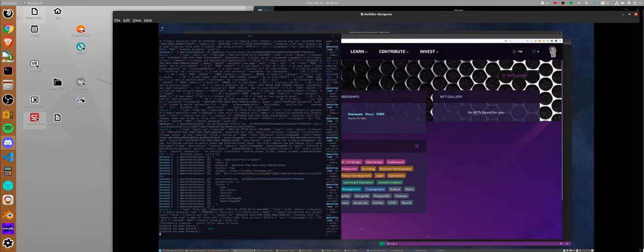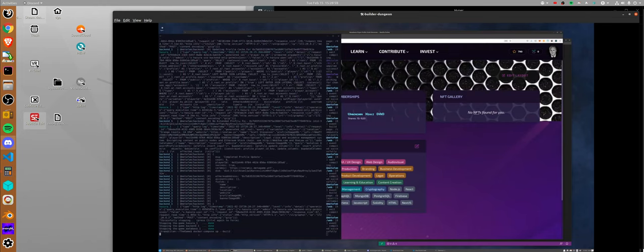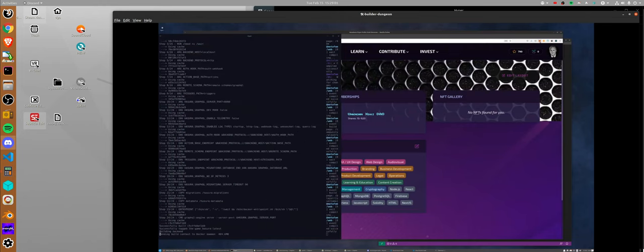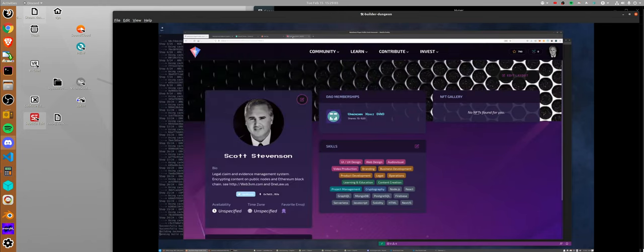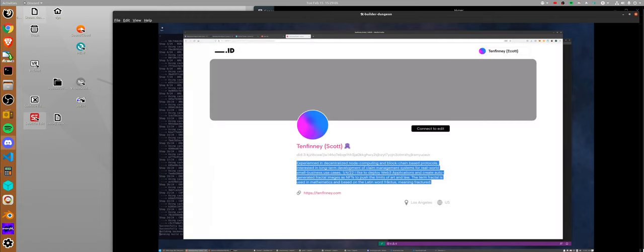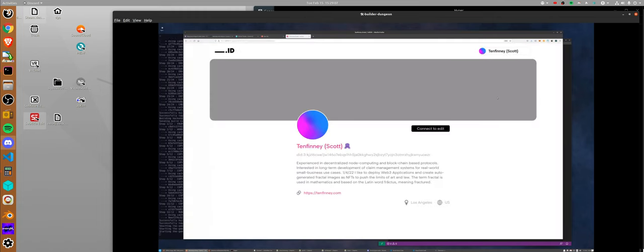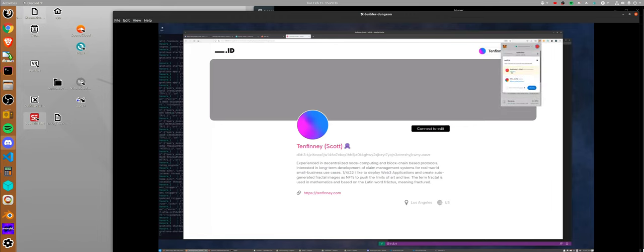Shit, I just stopped the database. No, it's fine. It should start back up pretty quick. So you'll probably have to log out. Click on the profile picture in the upper.